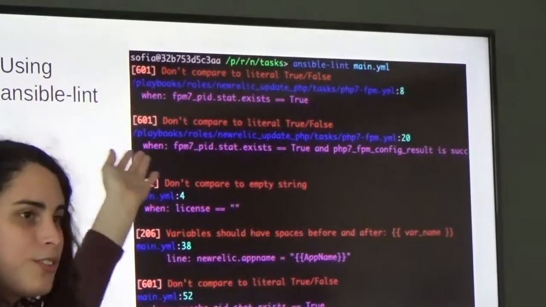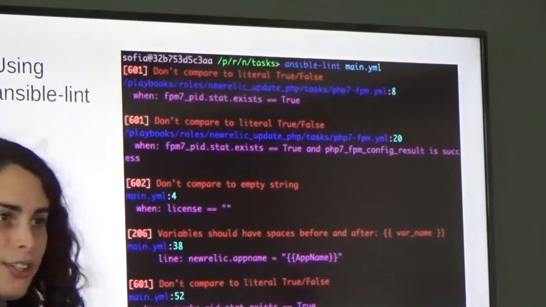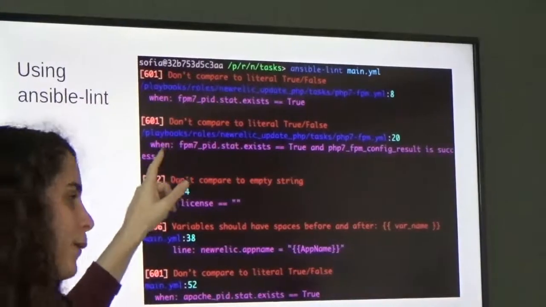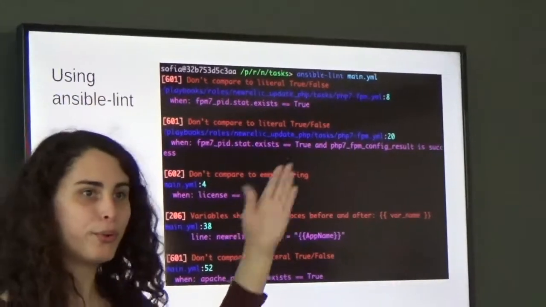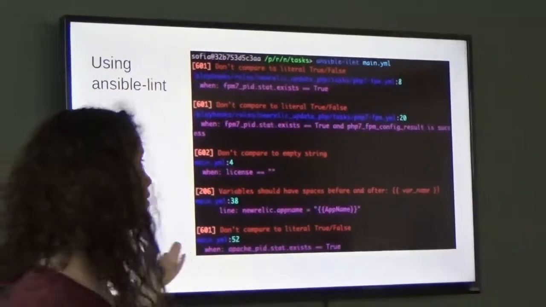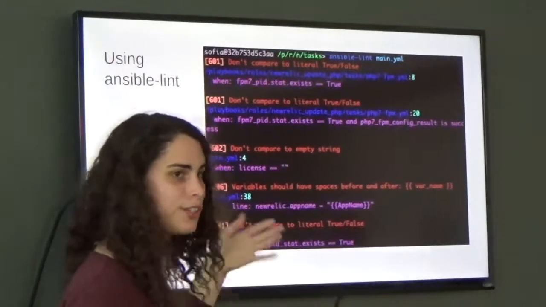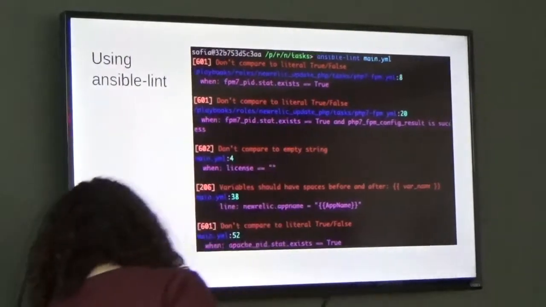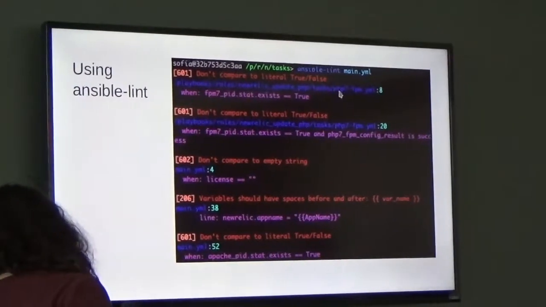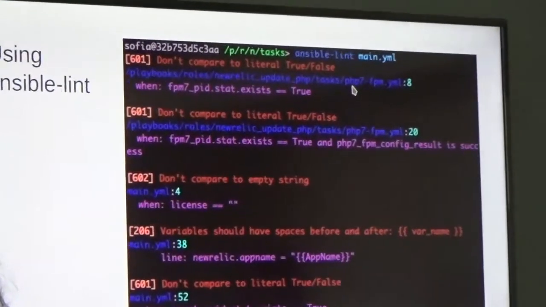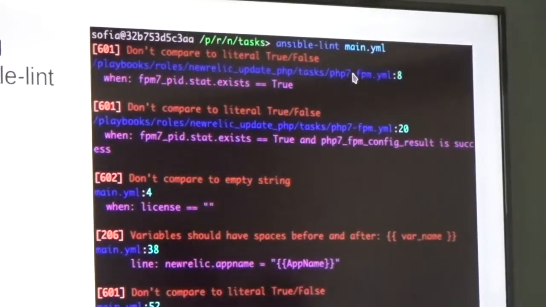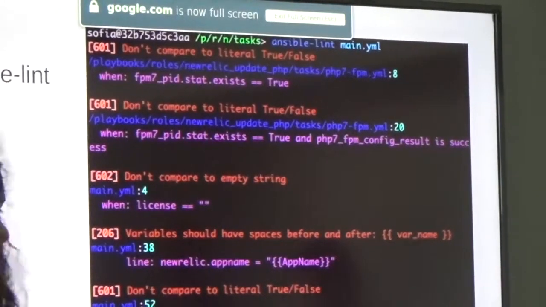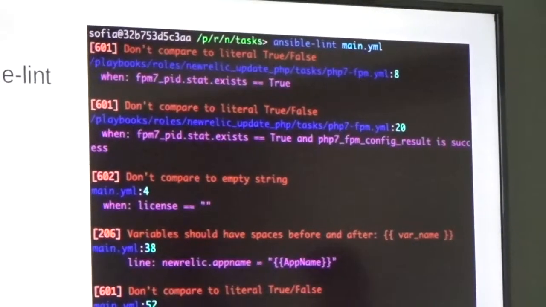And then, when you're running it, you just run ansible-lint and then your playbook. The cool thing about Ansible Lint is if you have a lot of imports and includes, or if you're calling a role file, it'll go through the role and all your imports and includes, and lint those as well. We see here, I'm linting main.yml. But it's also linting php7-fpm.yml. So it'll go through and tell you everything that could be better about all these files.